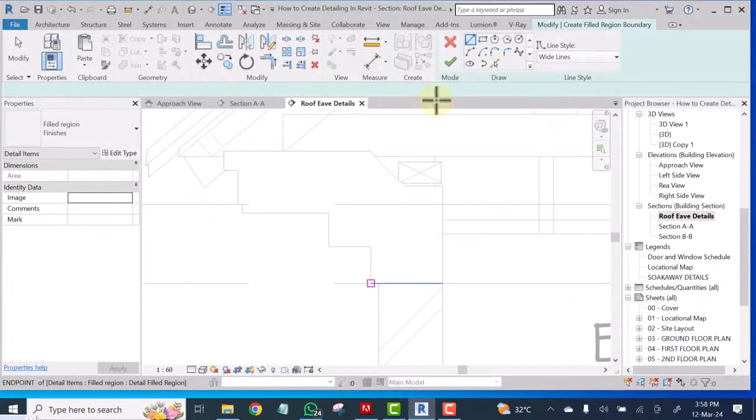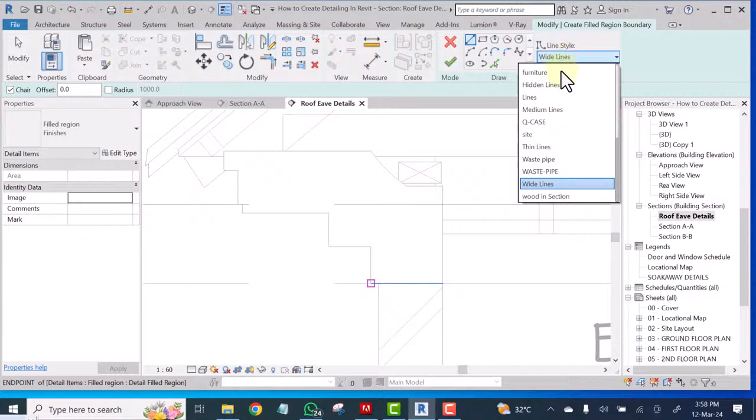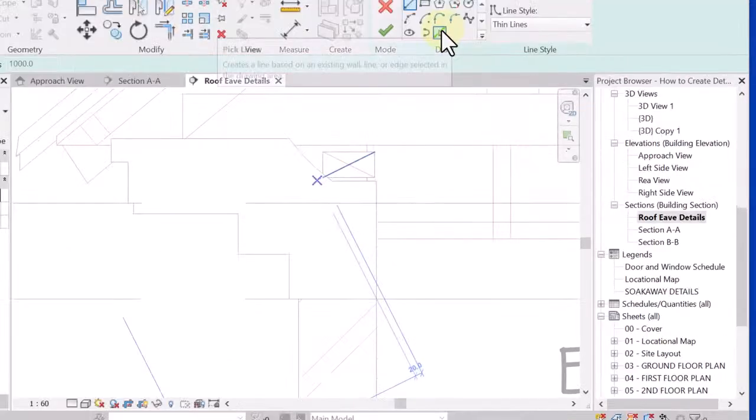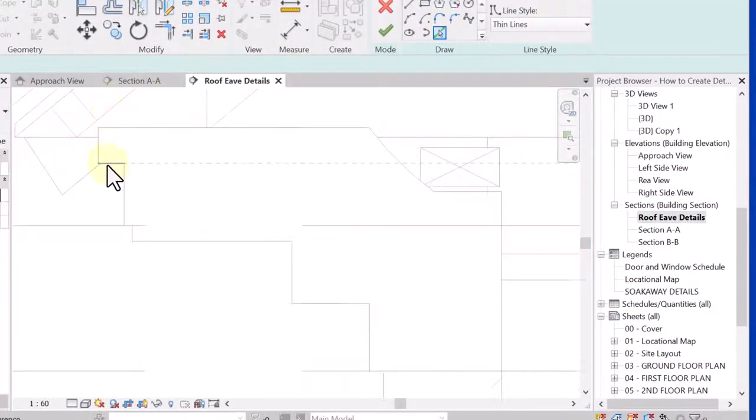And the line that I will use, let me use thin line. Let me look for thin line. Okay, this is thin line. Select that thin line, and I'm going to pick all this.